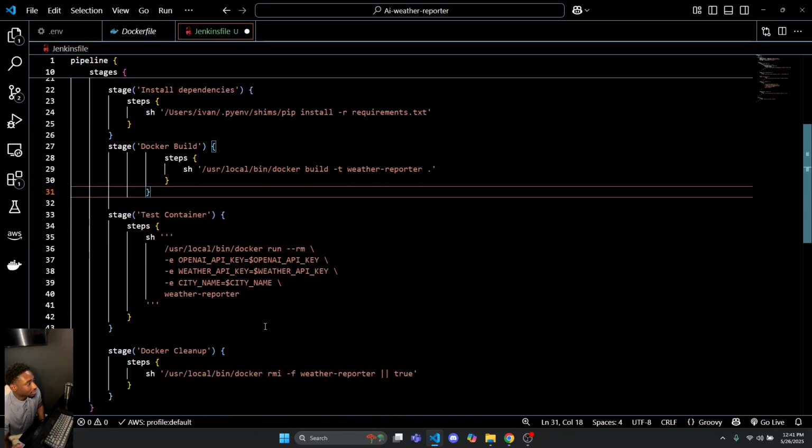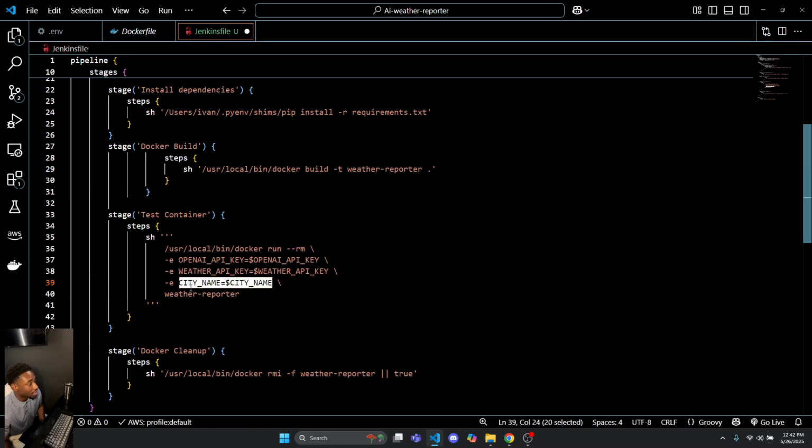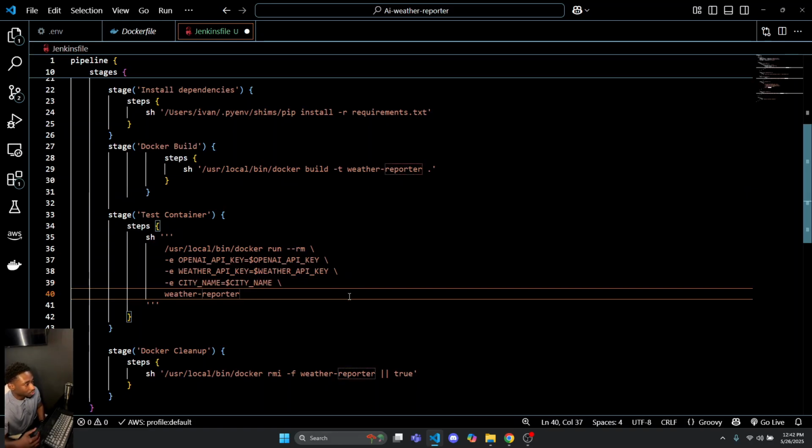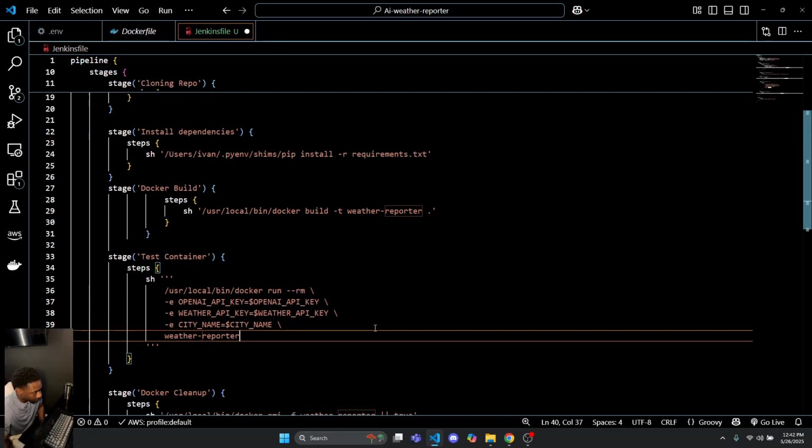The next step after that is testing the container. So we're going to run the container by using the docker run command, and we are going to pass in our API key and our weather API key so that the container runs properly. And we're also going to specify the city over here because Jenkins does not take input from the user, so we had to set a default variable for the city, and I chose Chicago.